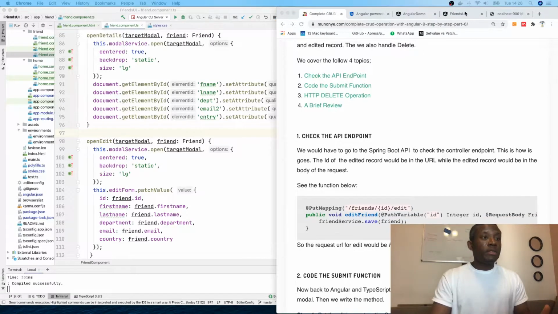So today we are going to see how to submit an item, a record, to the database, to the server, and also delete a record as well. So these are easy as well.